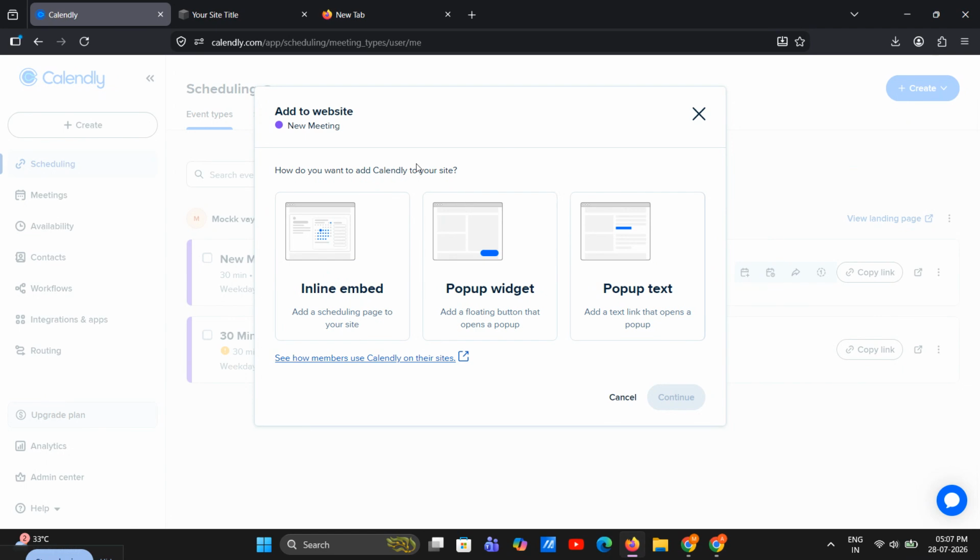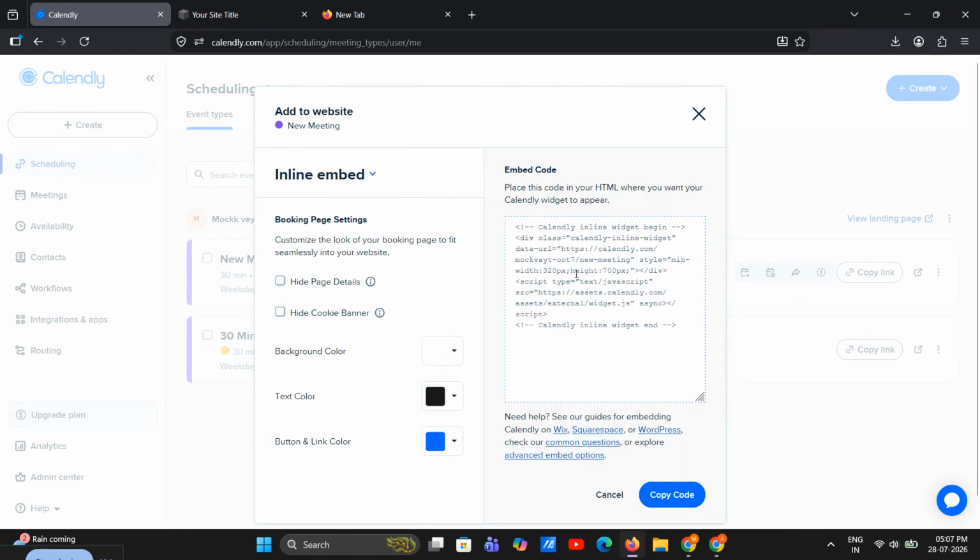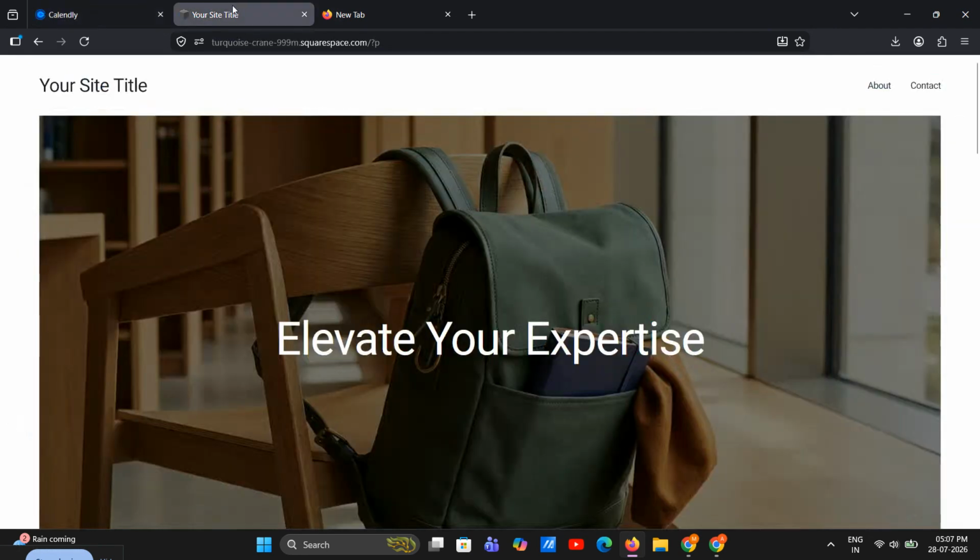Next, Calendly will ask you how you want the booking widget to appear on your site. You can choose inline embed if you want the calendar to appear directly on the page, pop-up widget if you want a button that opens the calendar, or pop-up text if you want a clickable text link instead. Choose the one that fits your website layout best. Once you select your preferred option, copy the Calendly embed code. Make sure you copy the full code because this is what will allow Squarespace to display your booking page properly.